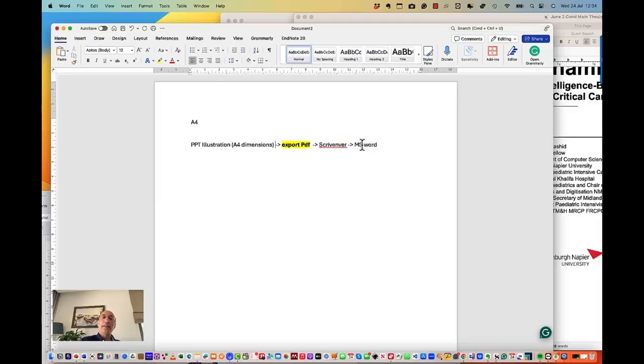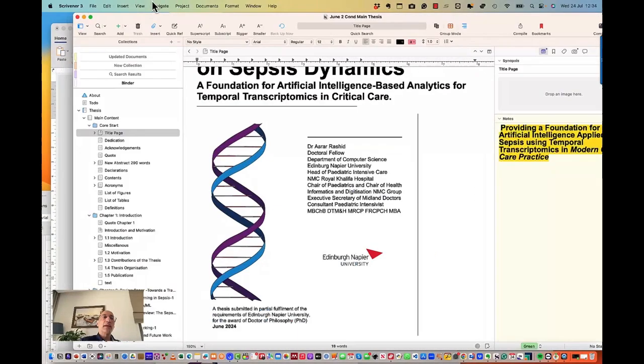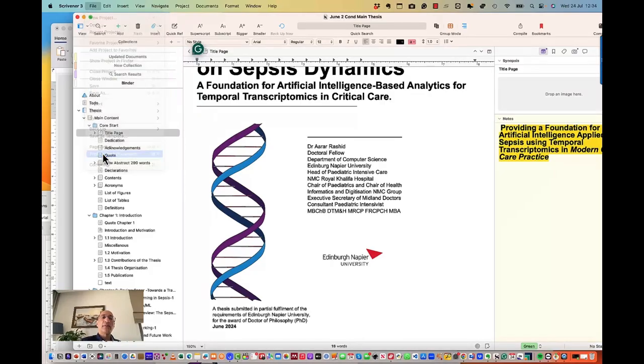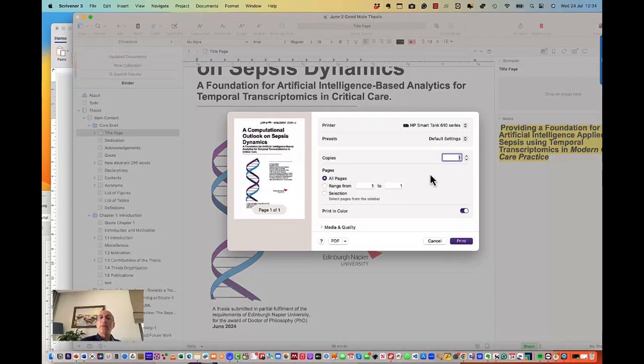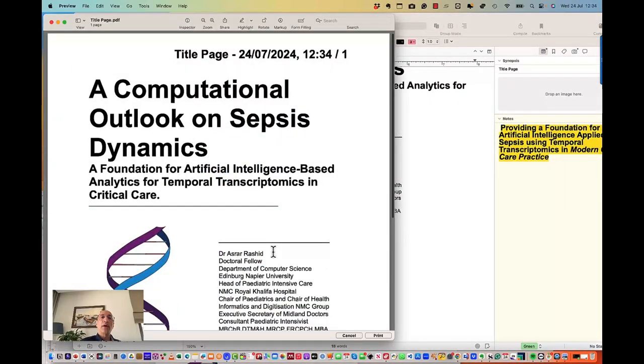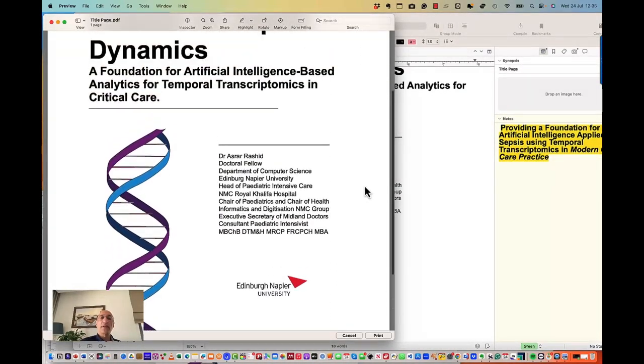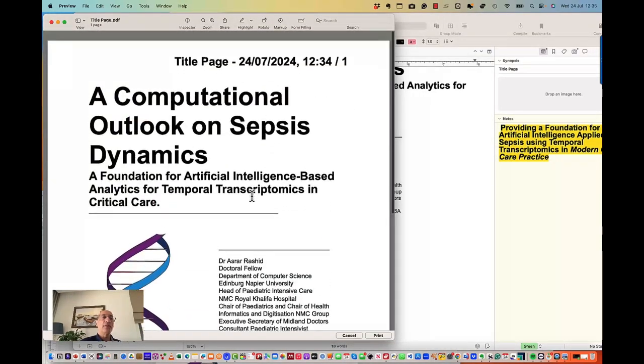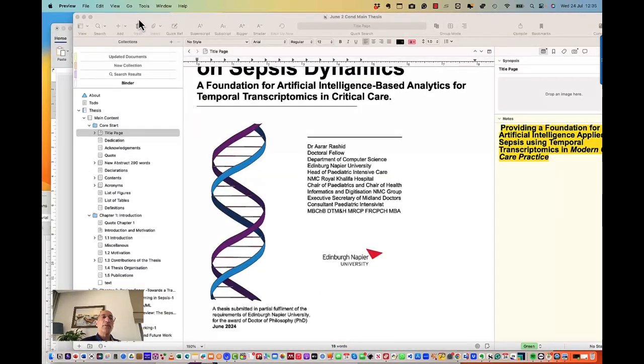So you do that. Then you put it into Scrivener, and then when you're compiling the document, it'll come out. So if we just do that one page, we do that as a print PDF. Open and preview. You'll see how it's all come out quite nicely. But this is not a compilation. This is just one page. You can see that it's come out good.